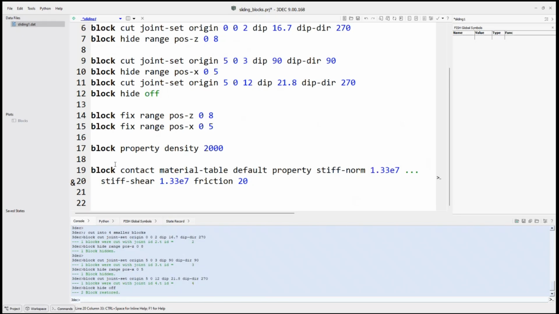By default, the contacts will be Mohr-Coulomb, which means they also have a cohesion and a friction and a tension strength. If you do not specify properties, they default to 0. So here I'm specifying a friction of 20 degrees. I'm not specifying a cohesion, so the cohesion is 0. I'm not specifying a tension strength, so the tension strength is 0. These are joints that only have friction.